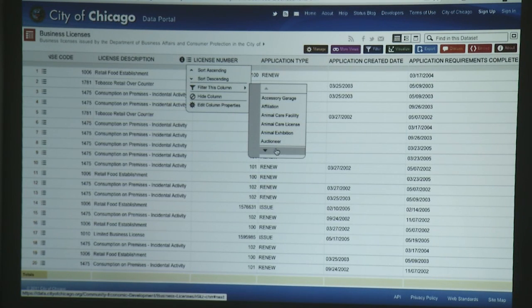This is actually a good list of all the different types of unique license descriptions that you can filter by. Some of these licenses may no longer exist because, again, this is looking at licenses back to 2000, and some of these may have gone away or been combined. Bed and breakfast license, a body piercing license.